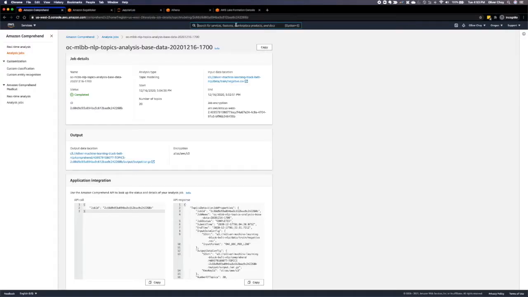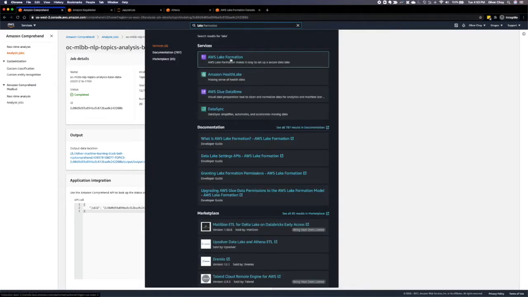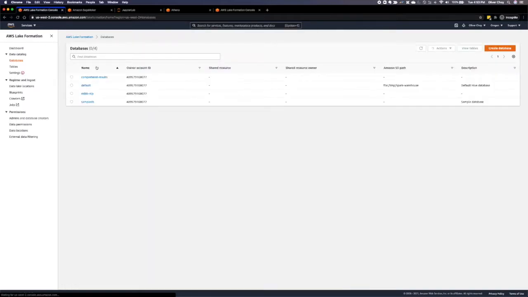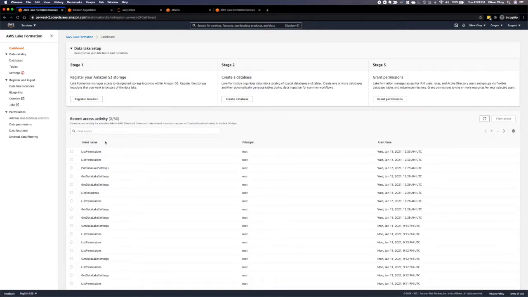All right, the second service that I want to cover, now that we're done with Comprehend, is going to be Lake Formation. As you can see here, I have multiple databases set up already, but by going back to the dashboard, I think the dashboard basically gives you an overview of all the different activities that are happening within the data lake, if there's any that you have set up.